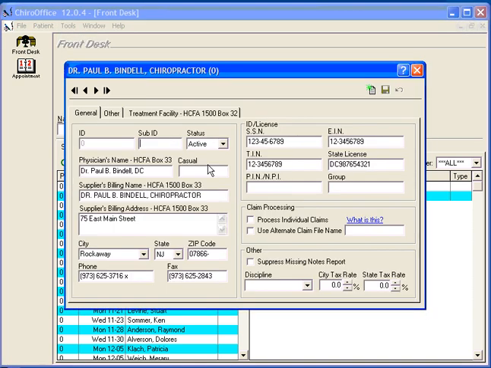When the system opens, it will open to the very first provider that is in the system. If you are a brand new user, it will show you Temp in the ID area, and it will have Temporary Provider in the physician's name. In order to shut off the temporary provider, simply change the status from active to inactive.